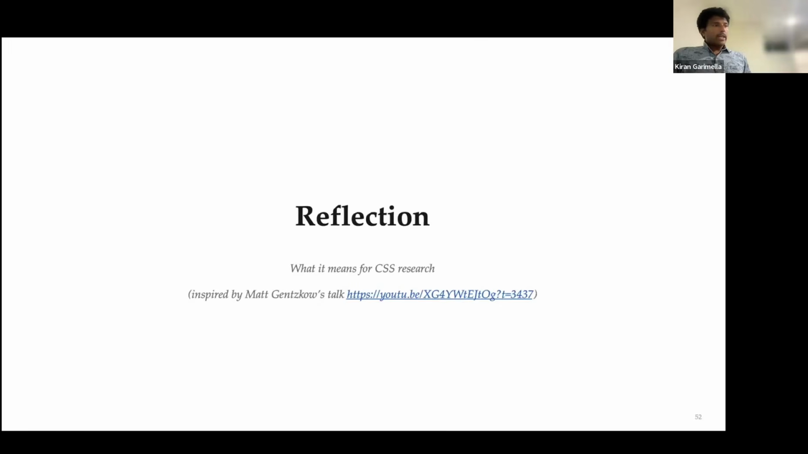Okay, so for the last 5 minutes maybe, what it means for CSS research. A lot of this is from Matt Jenskow, who's an economist at Stanford. But I try to make it specific for CSS.